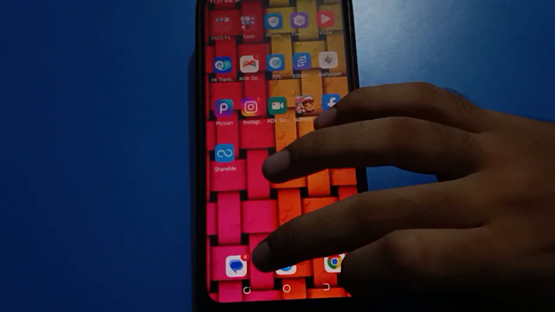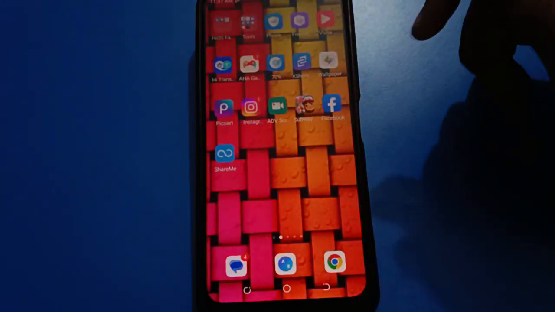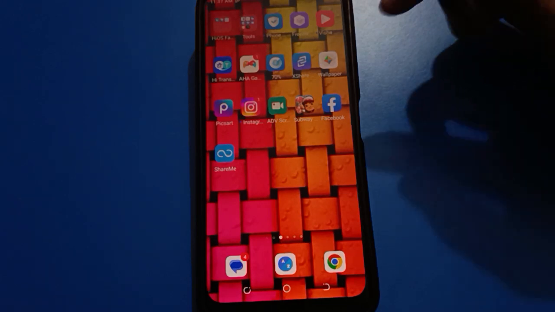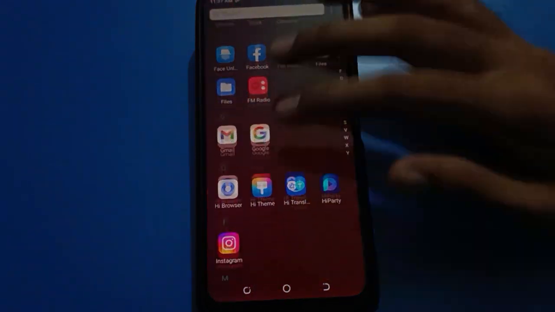So friends, in your Tecno mobile, if you don't want your fingerprint lock, and you want to unlock your mobile without fingerprint lock, now let's see how to unlock mobile without fingerprint and how to delete Tecno mobile fingerprint lock data. Open your device phone setting.